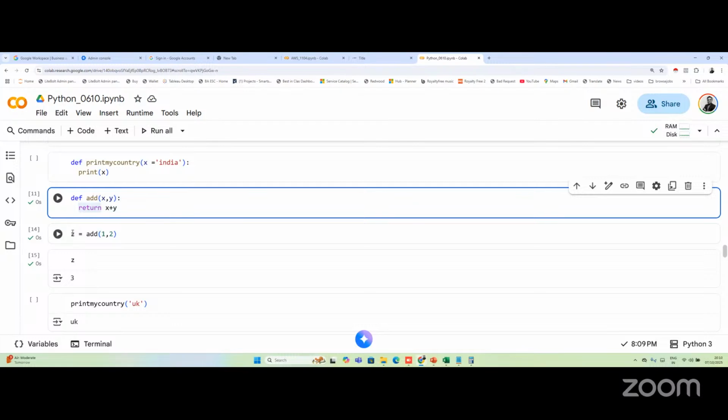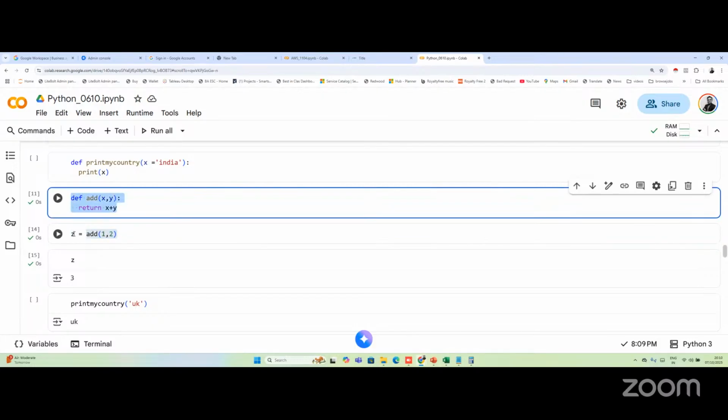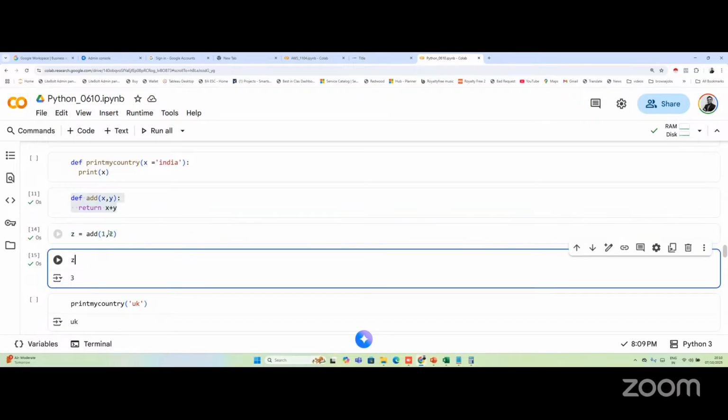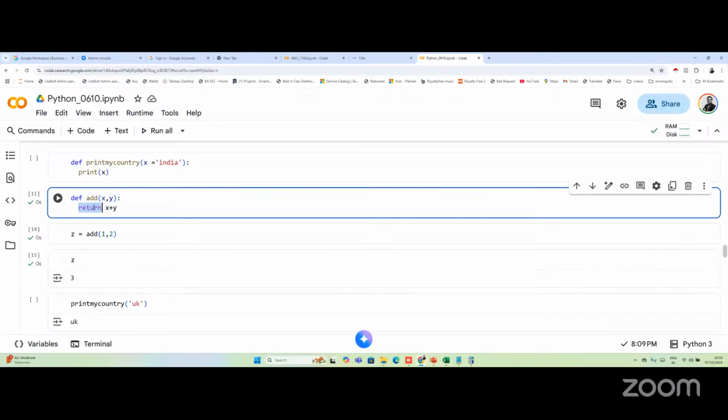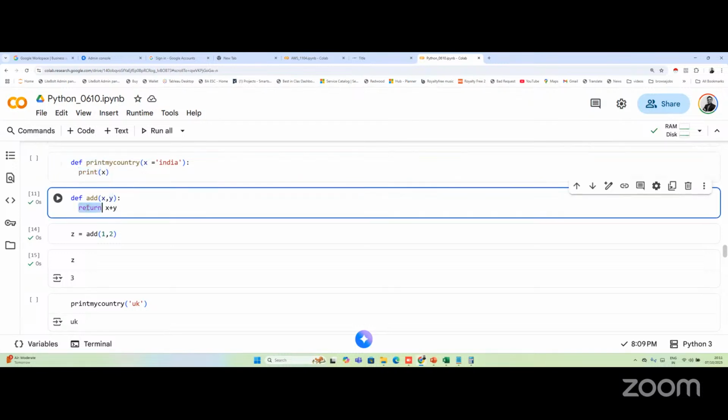In print, you cannot store it. In return, you can store it. Return means you can store the output inside a variable. We are storing the output of this function inside a variable. You understood? Yeah, okay, Krish. So this is what return statement is. And in real world, we always use return. We use print only to check if I'm getting the right output or not. But we always use return.